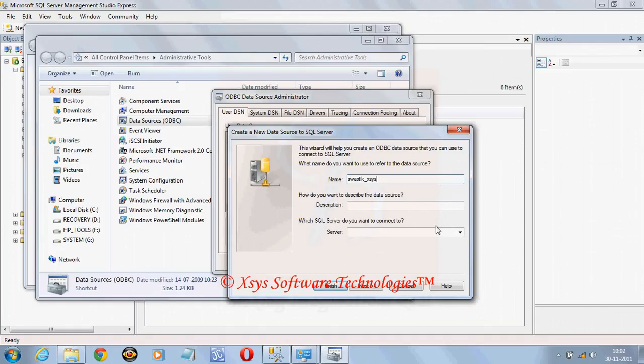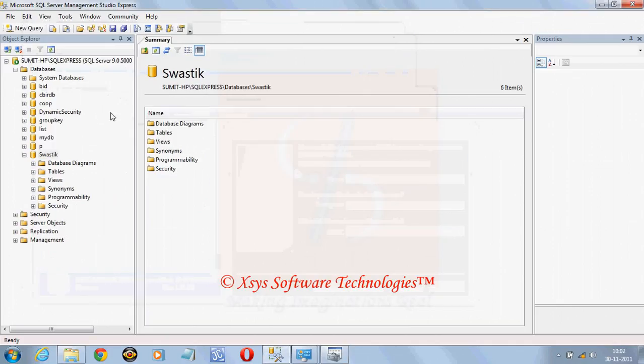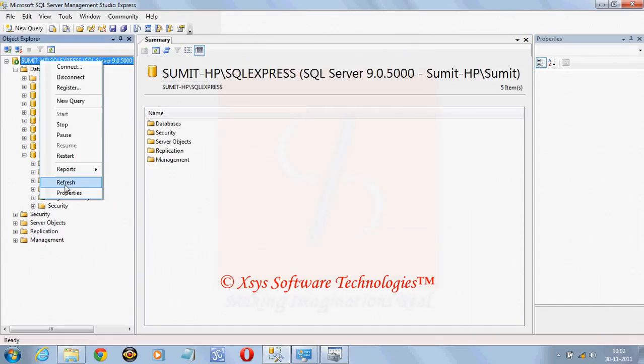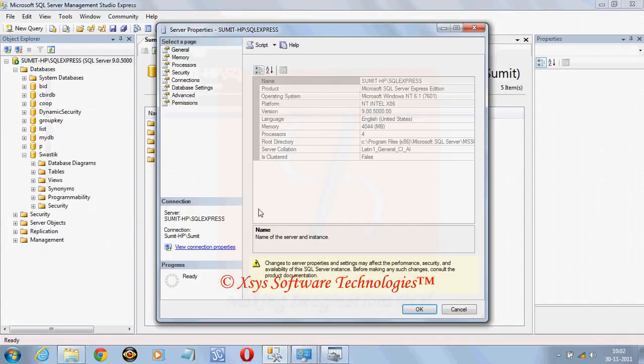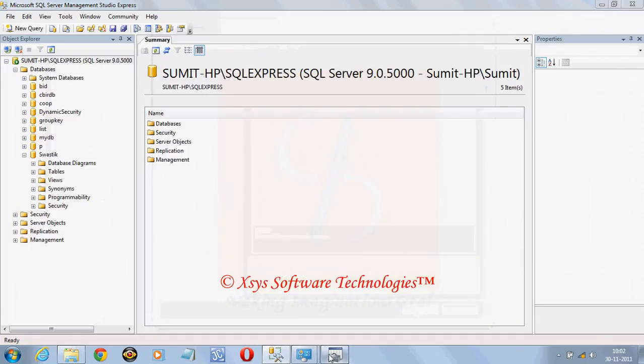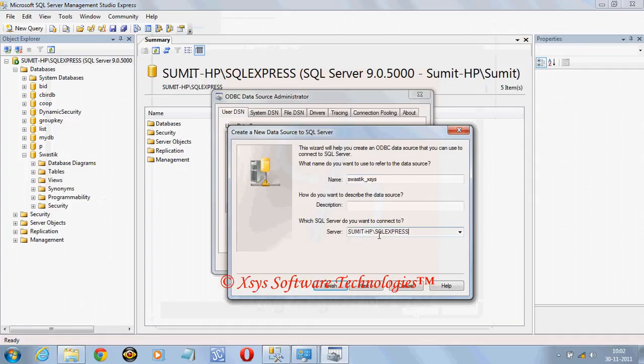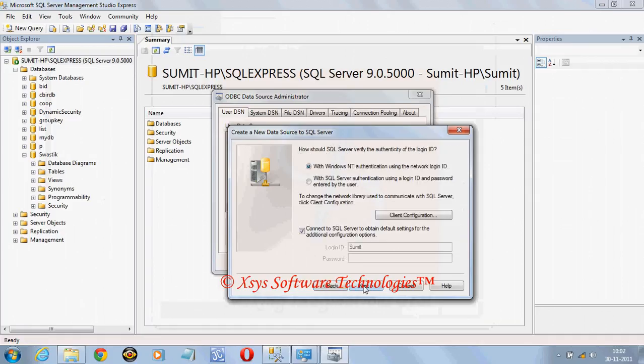swastik_access. For the server, we need to point out which database server we are using, the server name. To get the server name, you can go to Properties, copy the name, paste it here in the server field, next, next.